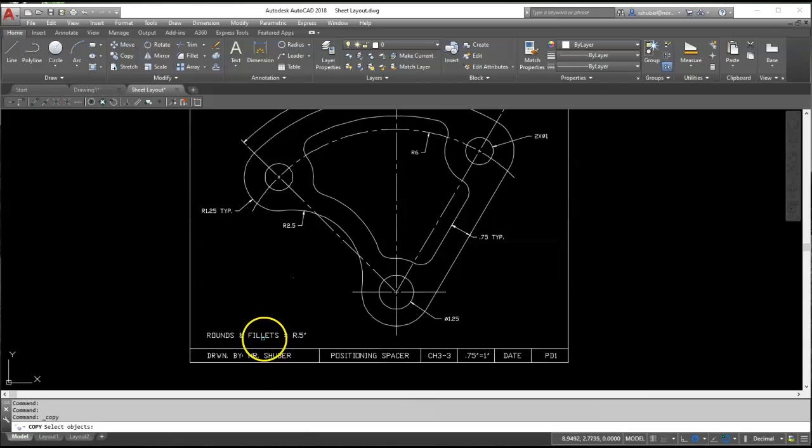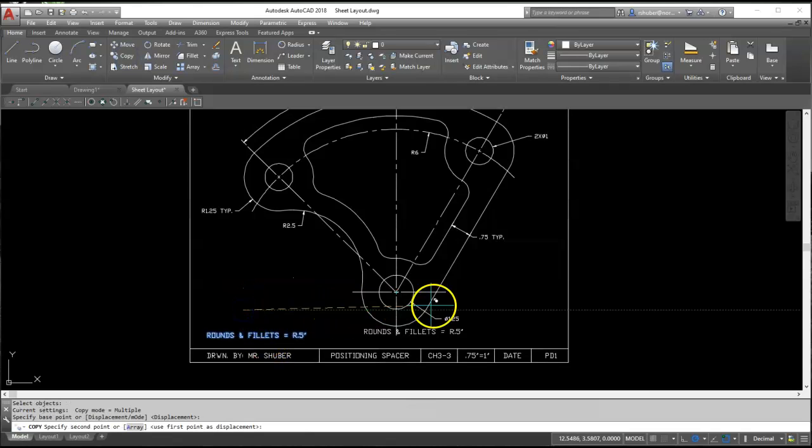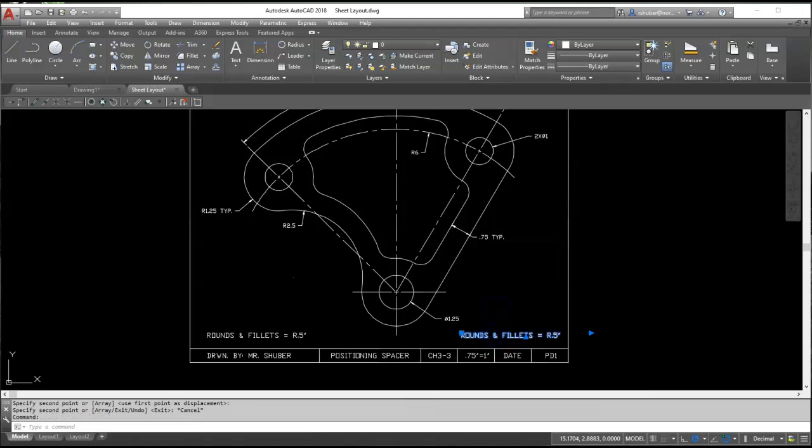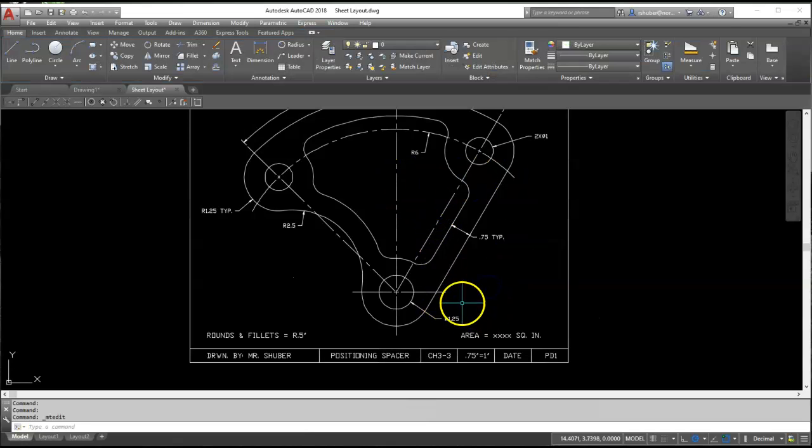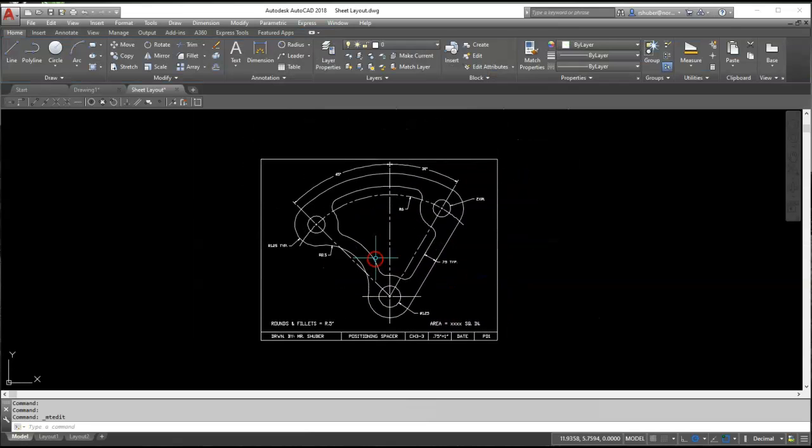Then I'm going to copy this text again and put it over on the right side, and this is where I want you to put your area calculation. So make sure you do your area calculation in square inches and put it in right here, whatever you calculated. Make sure you calculate it before you scale it.